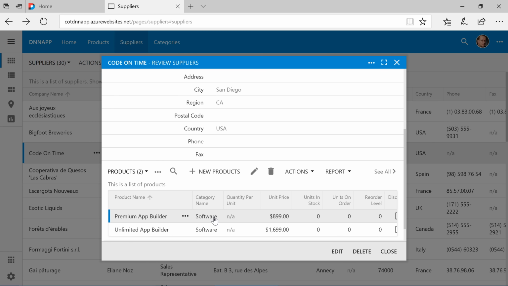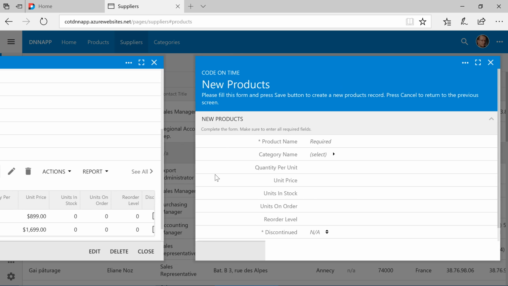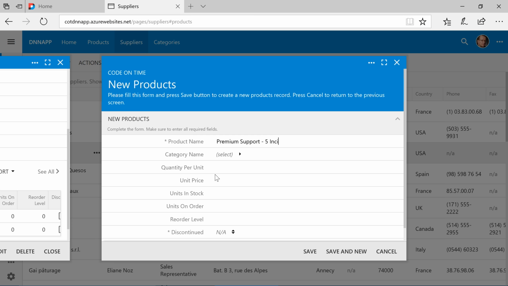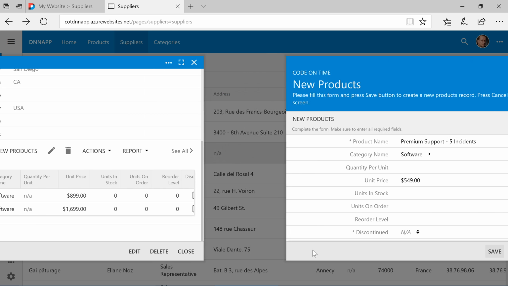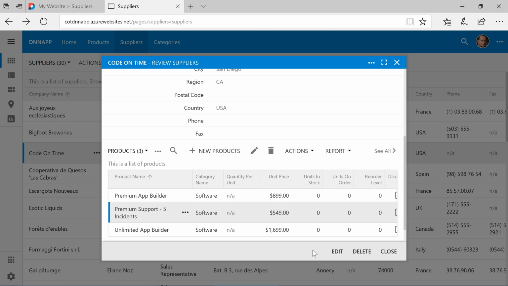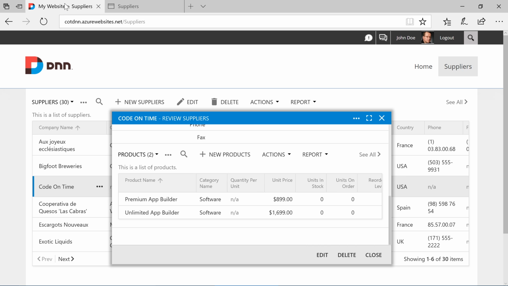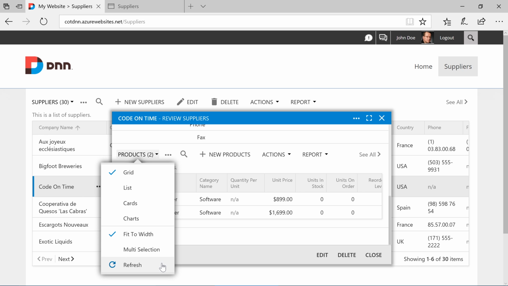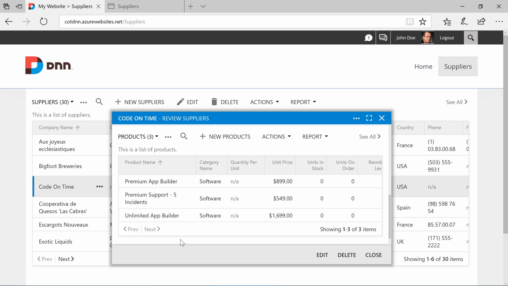Let's go ahead and create one more product. Let's switch back to our DotNetNuke suppliers page. Go ahead and refresh the list of products. You can see that our new product has appeared. Keep watching to learn how I built this app.